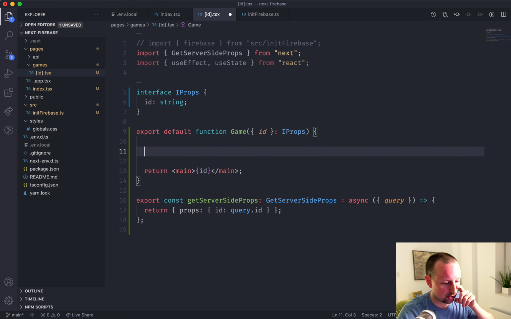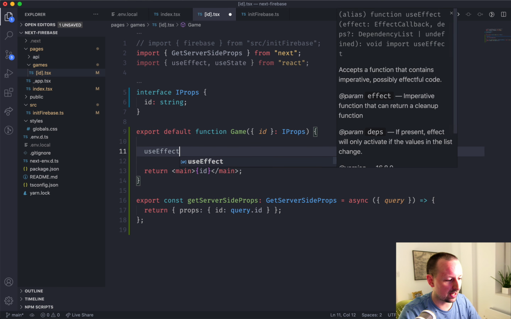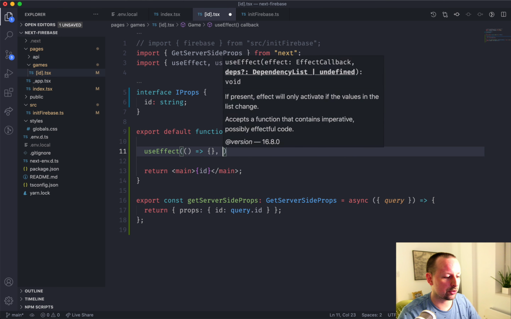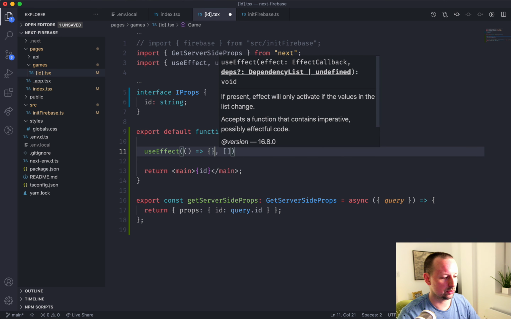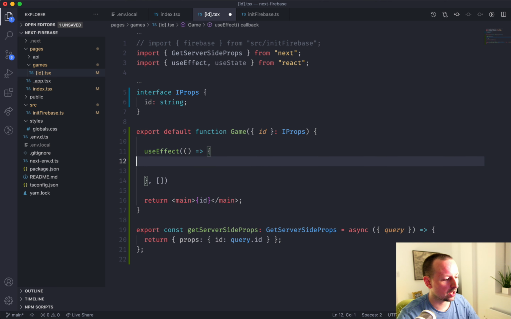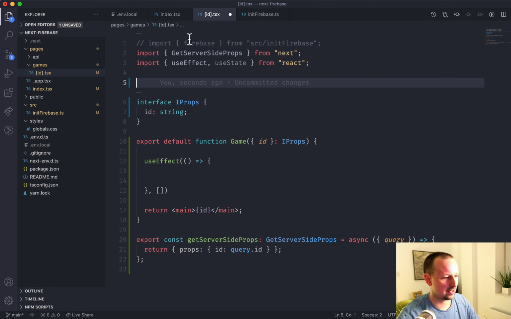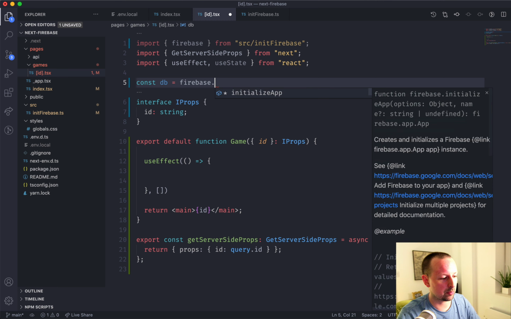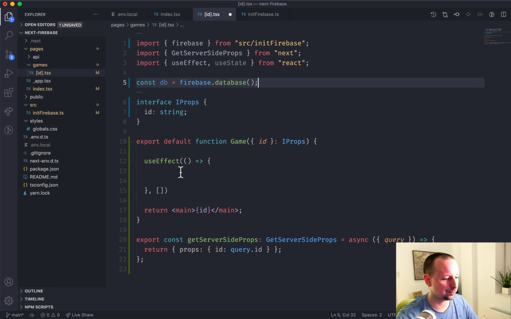So we're going to come here and say useEffect, and we only want it to run once on the initial load. So we'll just put an empty dependency array here. And the first thing we need is access to our database. We don't have it, so let's come up here, import Firebase just like we did on the home page, and say const db equals firebase.database, like that.